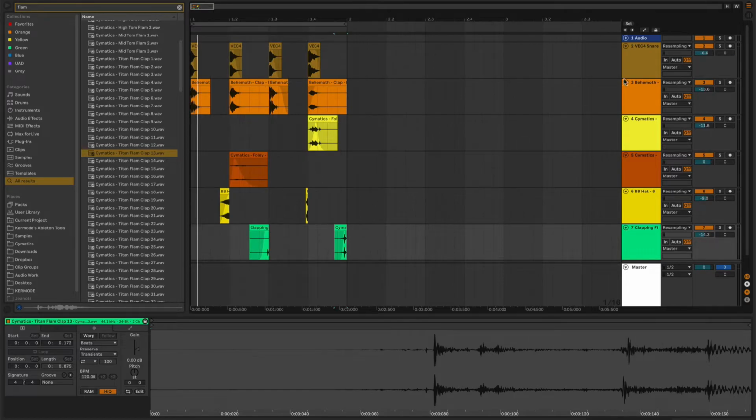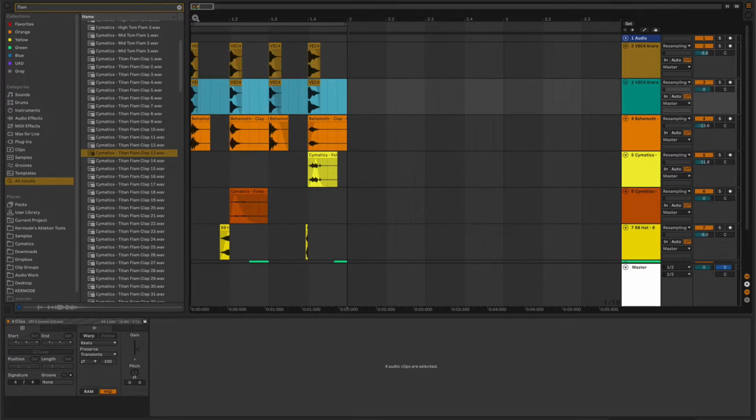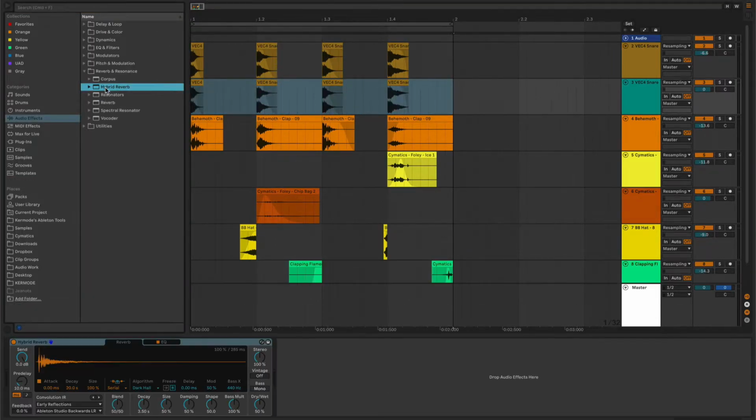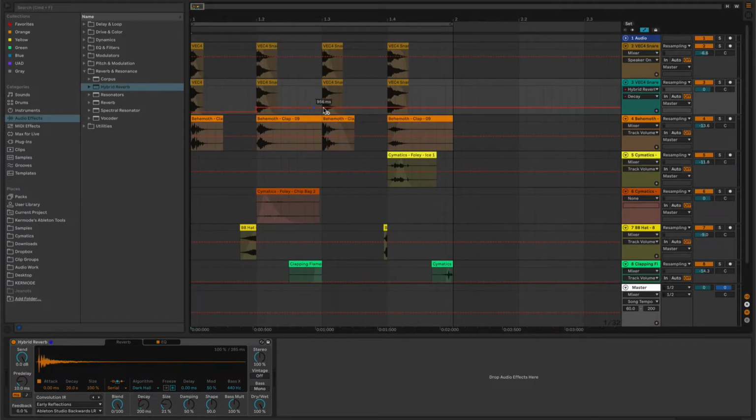Different room length and intensity also goes a long way. For example, if we had our snare running in parallel with Ableton's hybrid reverb on it, maybe every other one's a slightly different length.